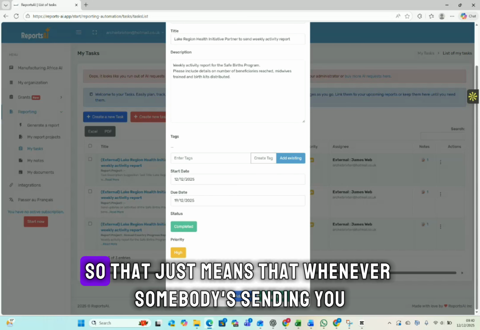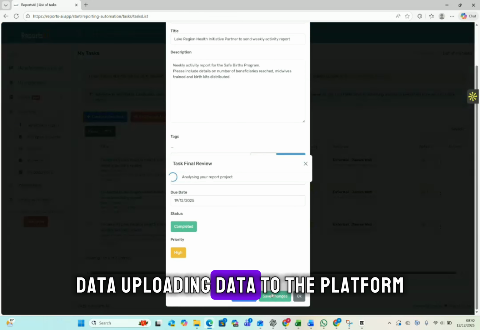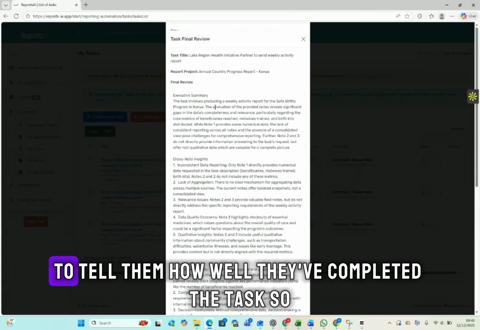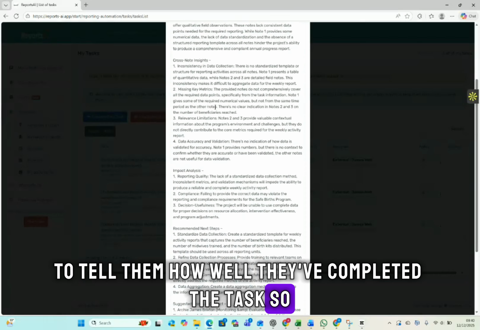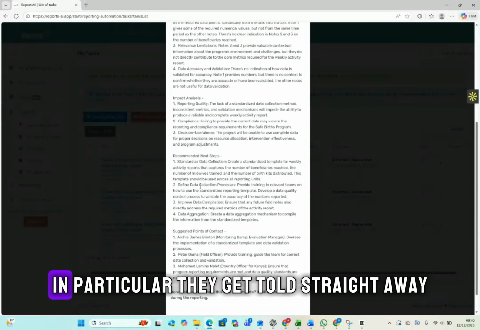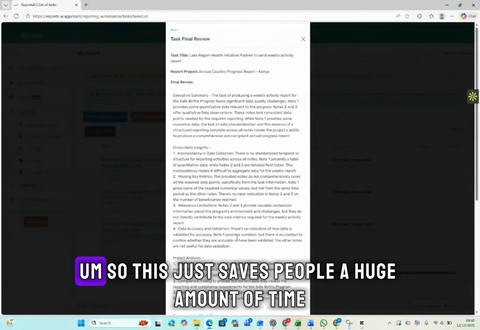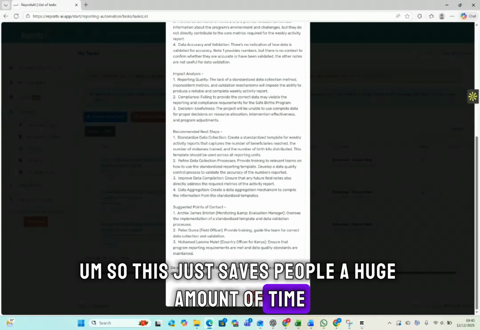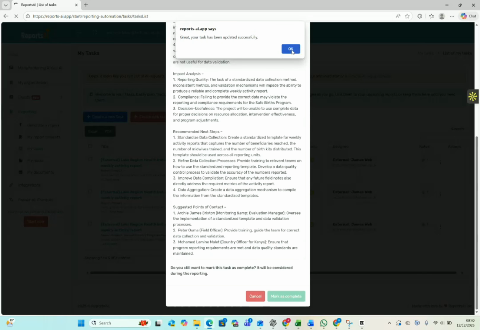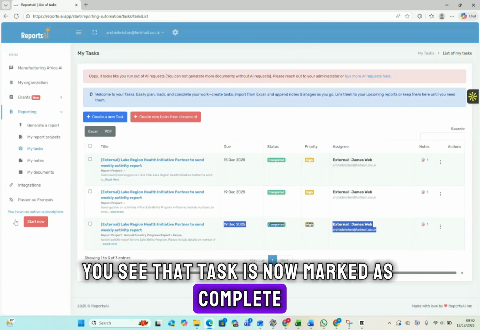So that just means that whenever somebody's sending you data, uploading data to the platform, they're always getting AI feedback like this to tell them how well they've completed the task. So you don't have to have the back and forth that normally happens over email. If they were missing anything in particular, they get told straight away. They get recommended next steps. They get points of contact. So this just saves people a huge amount of time. But I'm just going to mark that as complete. You see that task is now marked as complete.